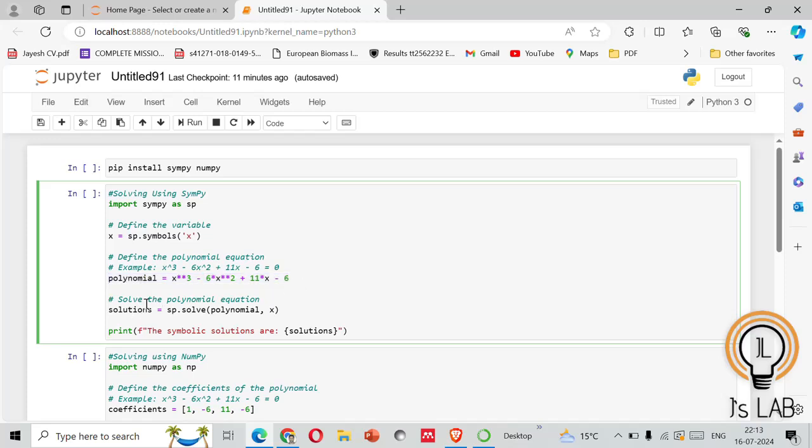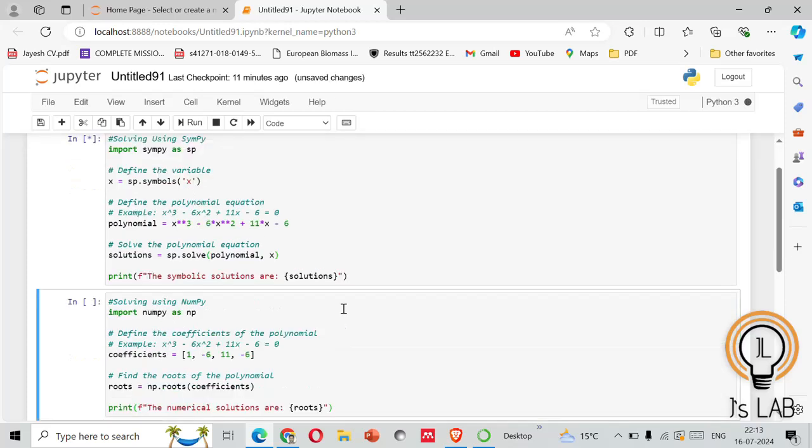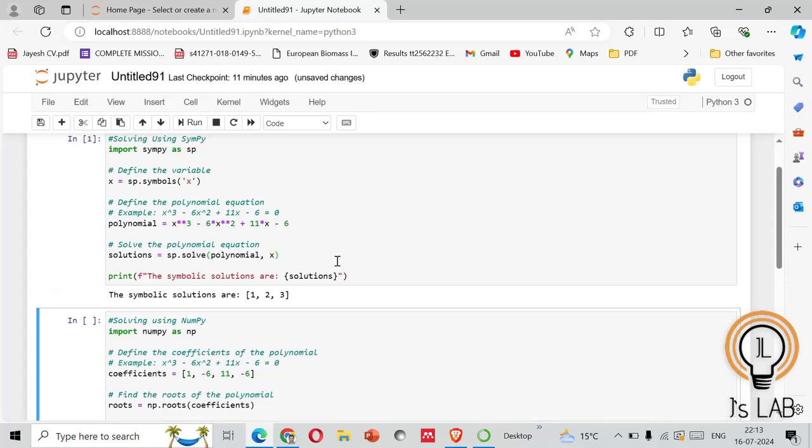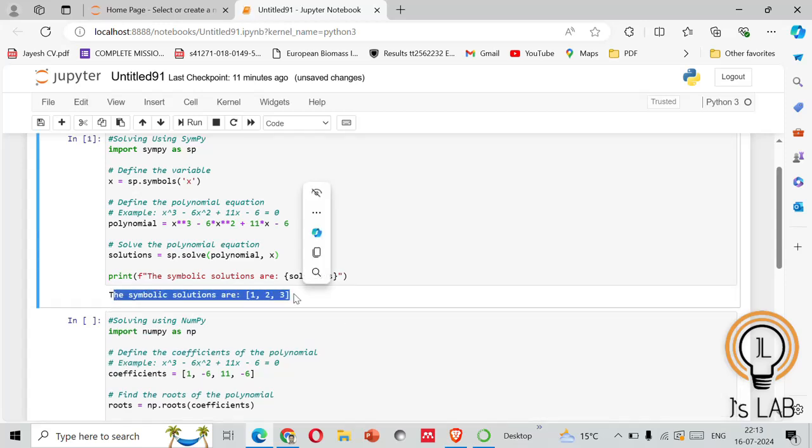Then you need to solve it. So the solution will be SymPy dot solve, the polynomial, the variable created, comma the symbol x. Now this will print the results, the roots of the equation. So let's try run. Okay, so I run the program. Yeah, the symbolic solutions are 1, 2 and 3.